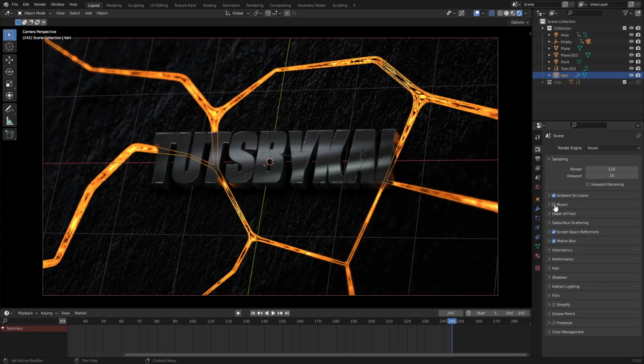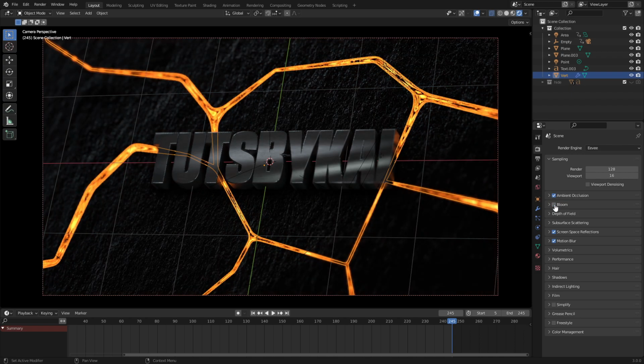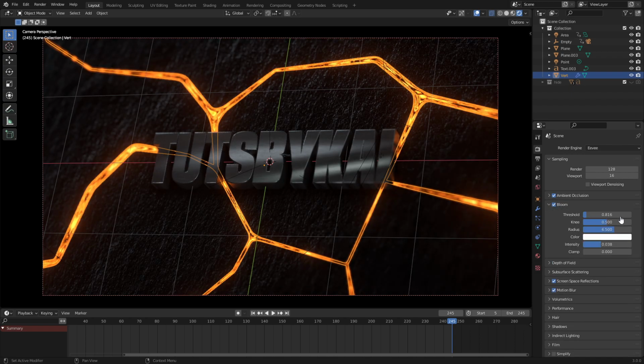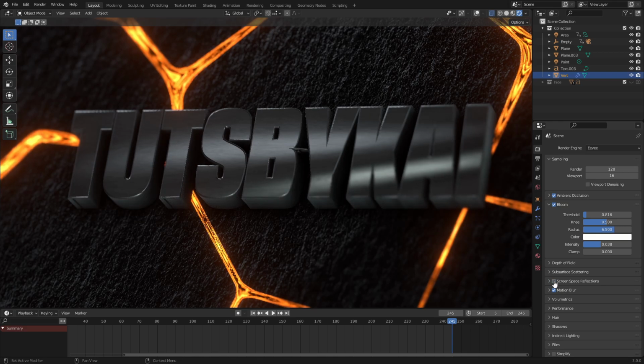Here we have the bloom, which is very, very cool. We have the bloom modifier, and these are the values here: 0.816, 0.5, 6.5, and 0.038. We have screen space reflections turned on, which makes this look much cooler. Obviously you can see the reflection of the lava, and it just makes it a little bit darker because it's reflecting off of itself. Just an overall cinematic thing.